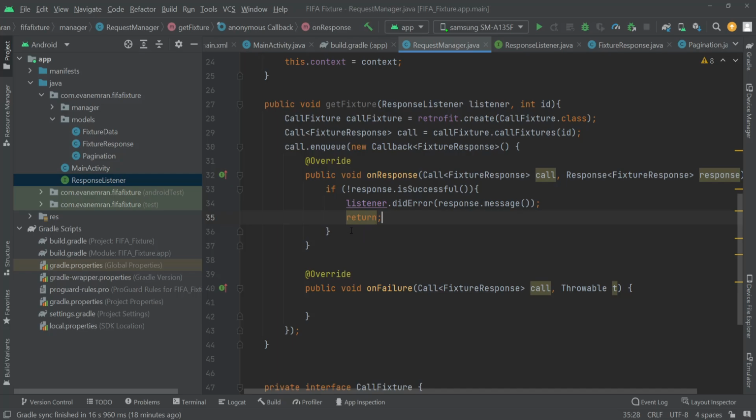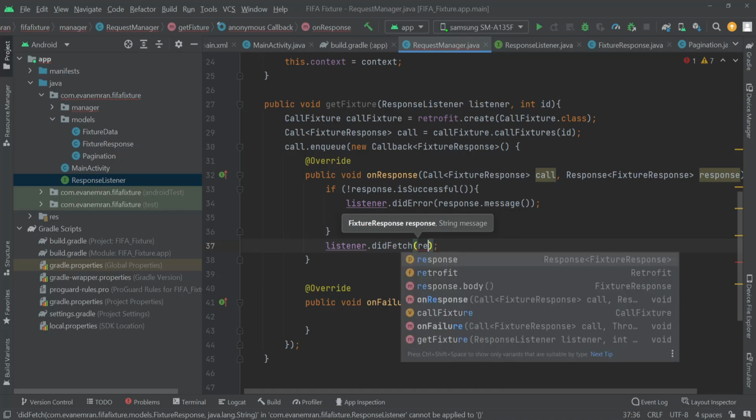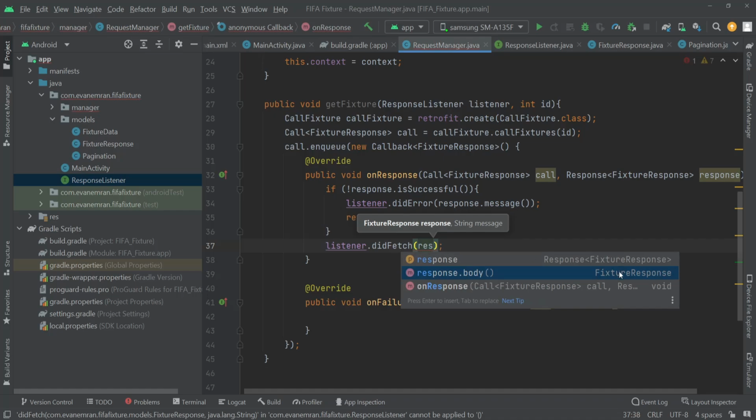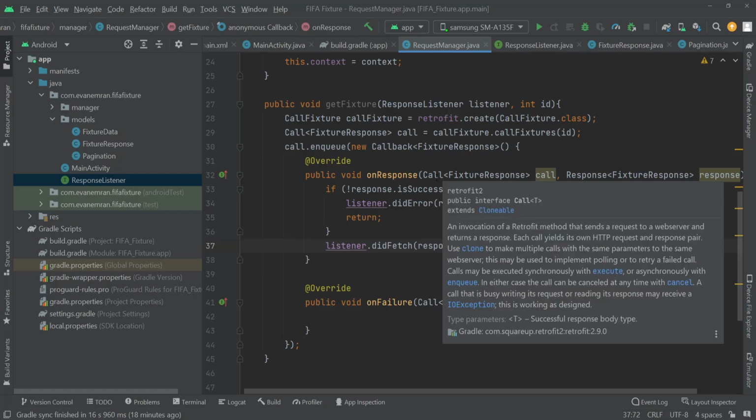Okay, so if the response is successful, then it will come after or outside of this if block. So here I'll write conditions for the successful state. So if it is successful, then I'll write listener dot did fetch, and here we have to pass the fixture response. So from here I'll pass the response dot body, which is the fixture response. Okay, and after that we have to pass a message. So I'll write response dot message. So our on response method is now ready.